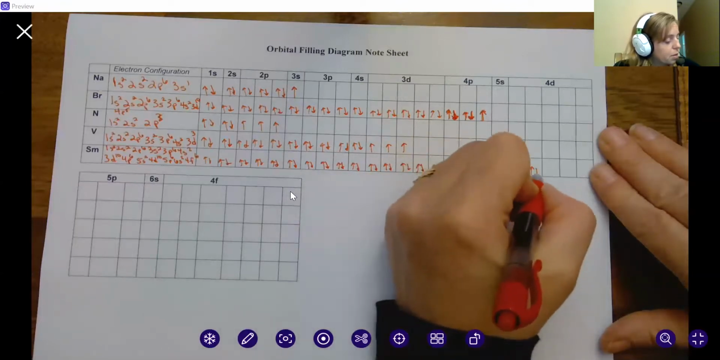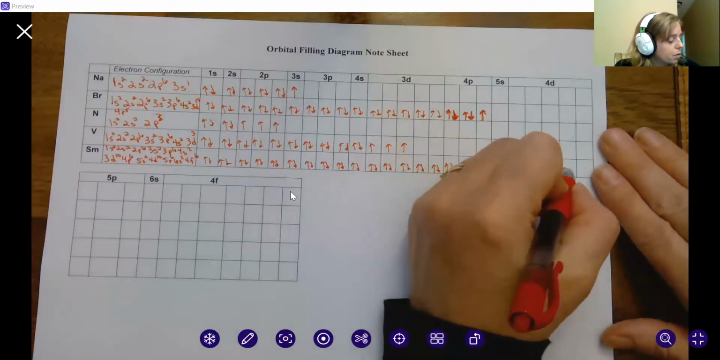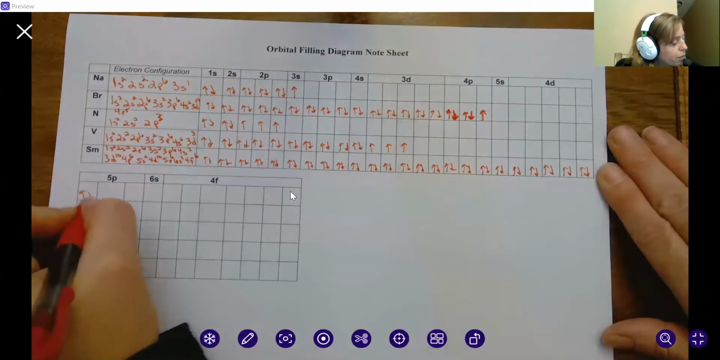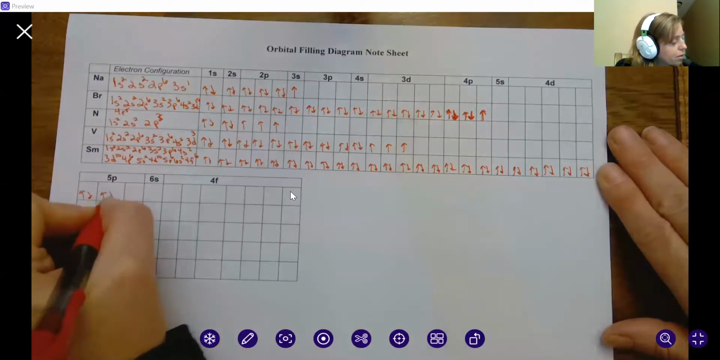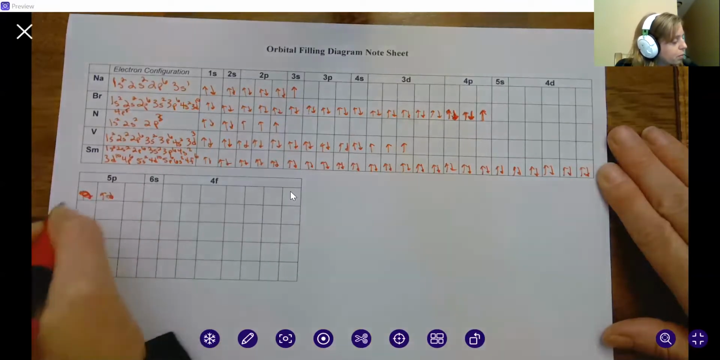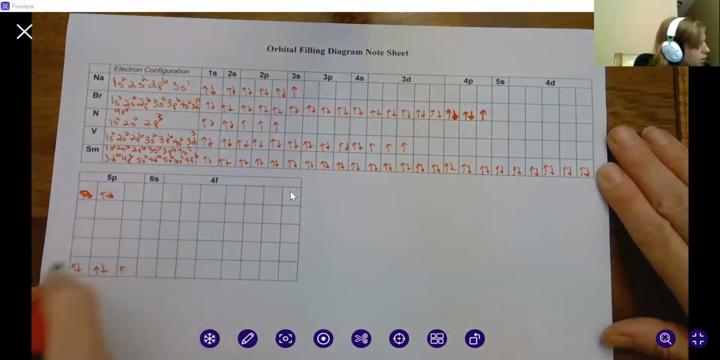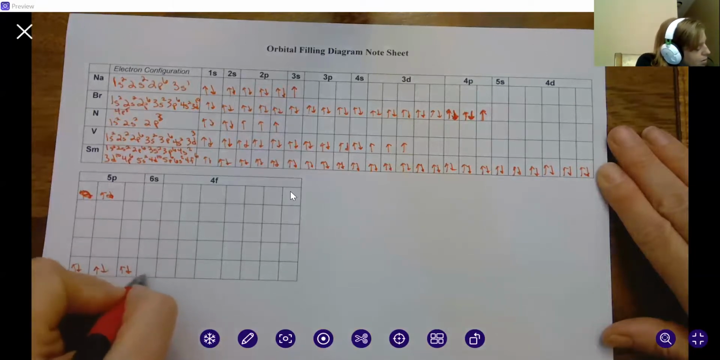And I'm just going to keep going with these up and down arrows because I know that all of those are full. Oops, wait a minute. I need to put that in the bottom one. Oops, sorry. Okay, so now I'm at 6s2.